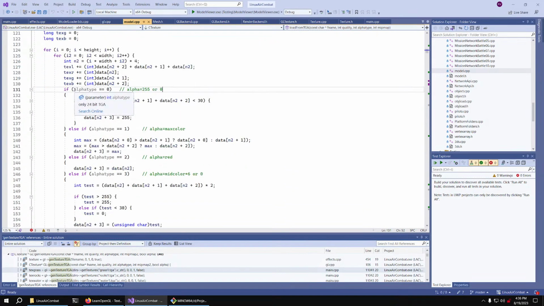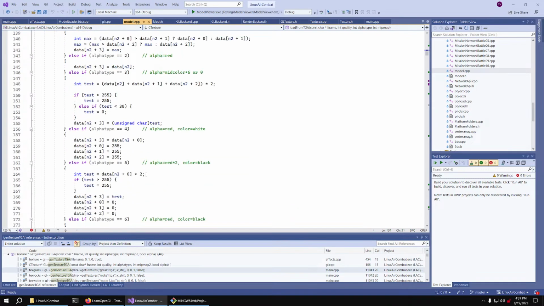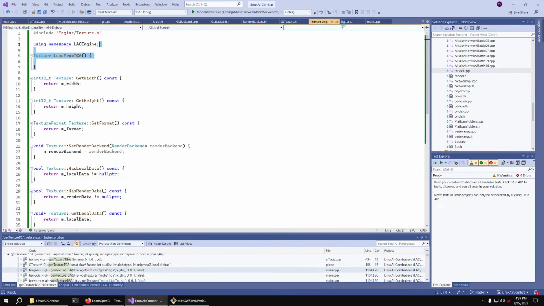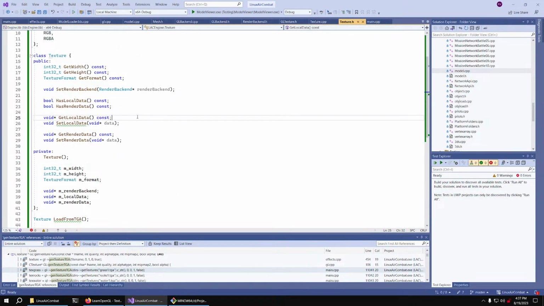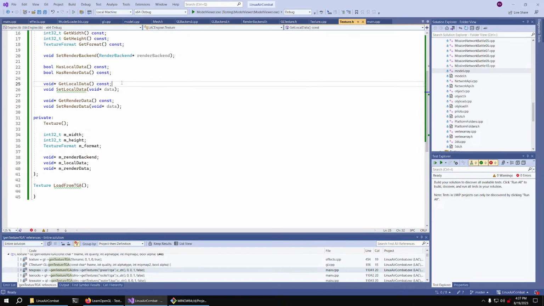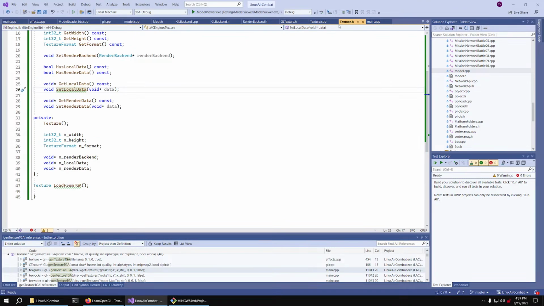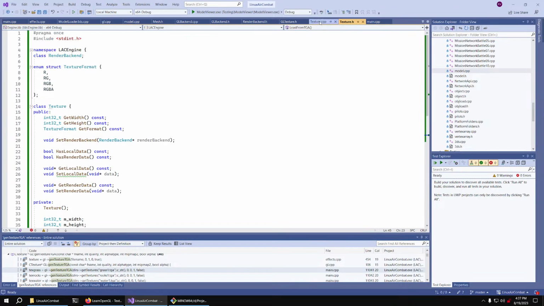Okay, so I think first we should create an enum that represents this alpha type, so we aren't just having to compare these hard-coded numbers. Okay, anyways, yeah, let's create the enum right here.